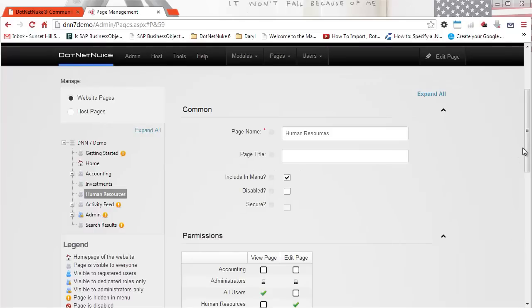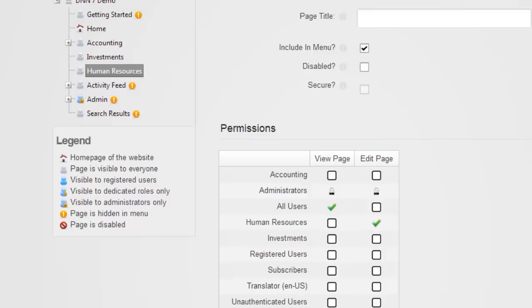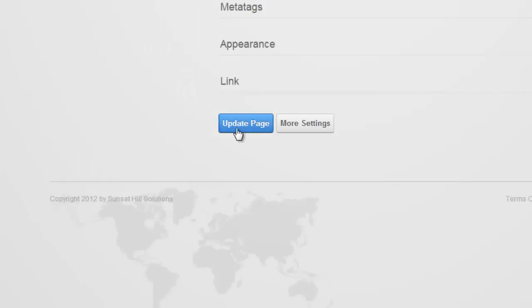Now I should mention at this point that for this example, we're creating user security roles for editing certain pages within the site. You can also have the people belonging to certain security roles only be able to see certain pages. So as you can see, there's 2 types of permissions. One is View Page and Edit Page. And right now for our site, we're letting all users view the Human Resource page. If I only wanted the Human Resource staff to be able to see that page, I would uncheck the All Users. In fact, we'll leave this setting right now just to illustrate how that works. So right now, I'd either have to log in as administrator or as a user in the Human Resources role in order to see this page. Okay, Update Page.